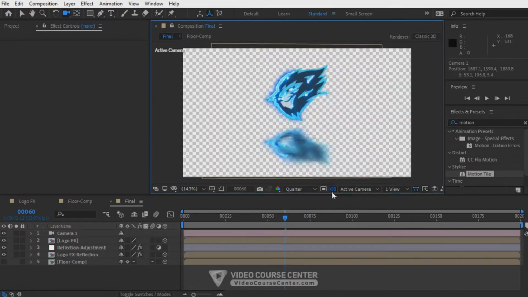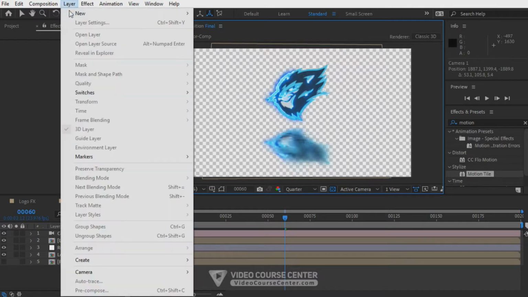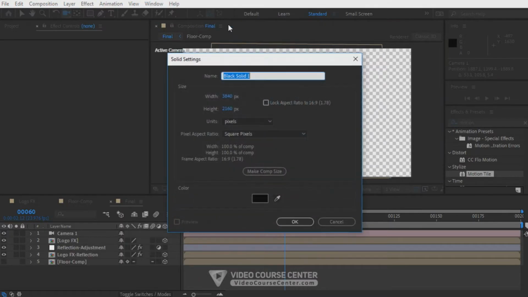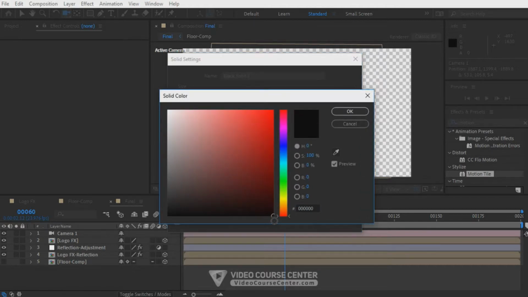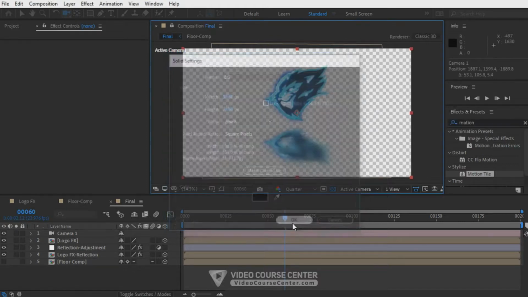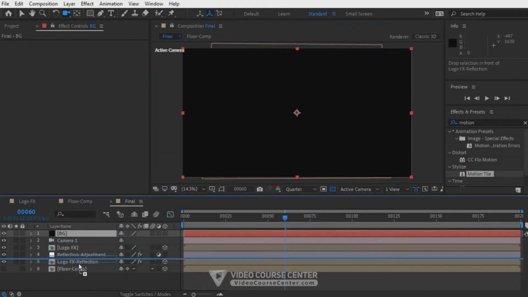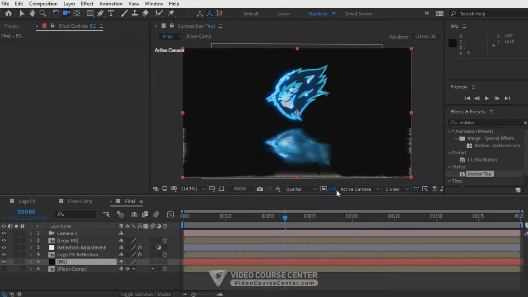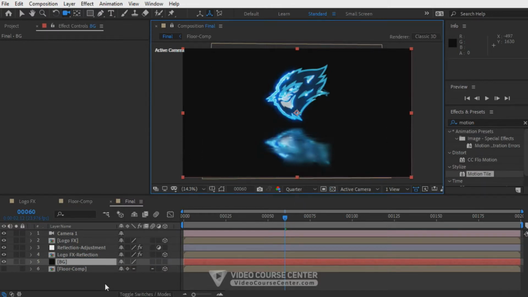As you can see now, our background is transparent, so let's add a black solid to the background. Press the Make Comp Size button to have the same size as the final composition and change the color to black. This black background always helps when you're blending layers over the layers. Now drag this layer under all layers. And finally turn off the toggle transparency grid button.